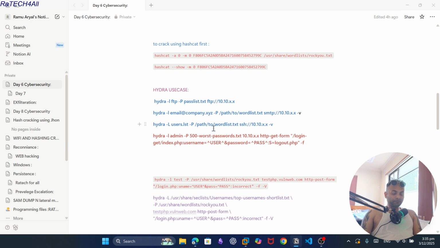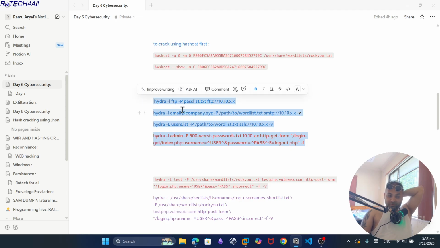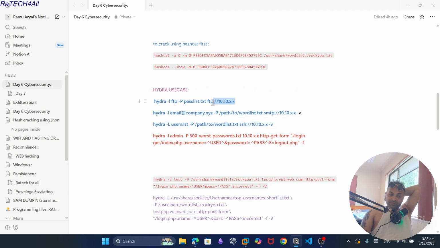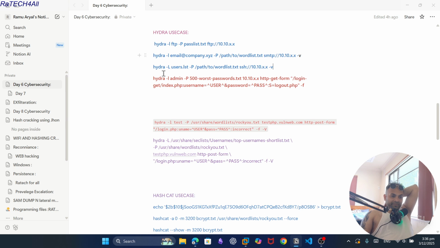This tool is used to get the passwords and usernames. We can do FTP enumeration also, brute force FTP also. We can brute force email with Hydra: the email, the path to the word list, and SMTP on that machine IP. So this is the way we do brute forcing using Hydra.